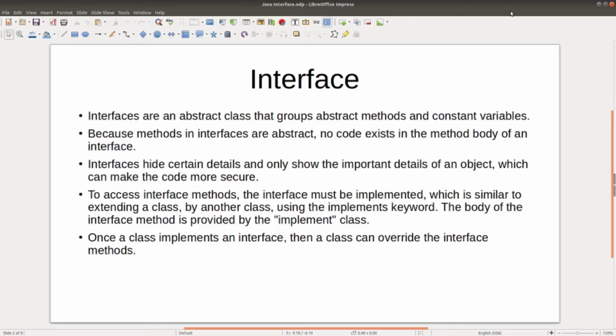To access interface methods, the interface must be implemented, which is similar to extending a class by another class, using the implements keyword. The body of the interface method is provided by the implementing class. So remember when we were going over inheritance, there were two ways of inheritance. There was extending, which is done from another class, and there was implementing, which is done from an interface.